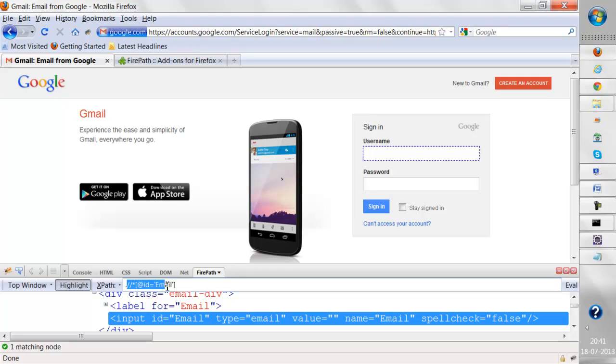Now this is actually called the XPath of this element. Now XPath is nothing, it's just the property of this element. XPath is built with some of the properties of this element. It could be an ID, it could be a type, a name, or it could be the actual location of this element on this web page, right? So we need this XPath to locate this element on the web page.